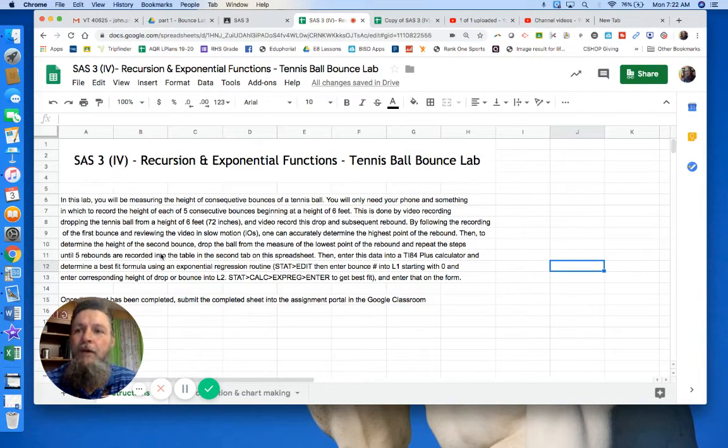So anyway, you're going to measure 5 consecutive bounces beginning at 6 feet or 72 inches. We'll record the first bounce, review the video in slow motion, then the second bounce, drop the ball, do the same thing. And we'll repeat the steps until all 5 rebounds are recorded. We'll enter it into a TI-84 Plus calculator and determine the best fit formula using the exponential regression routine, and the whole direction is given right here if you don't know how. Once everything's been completed, we'll submit the completed sheet in the assignment portal.